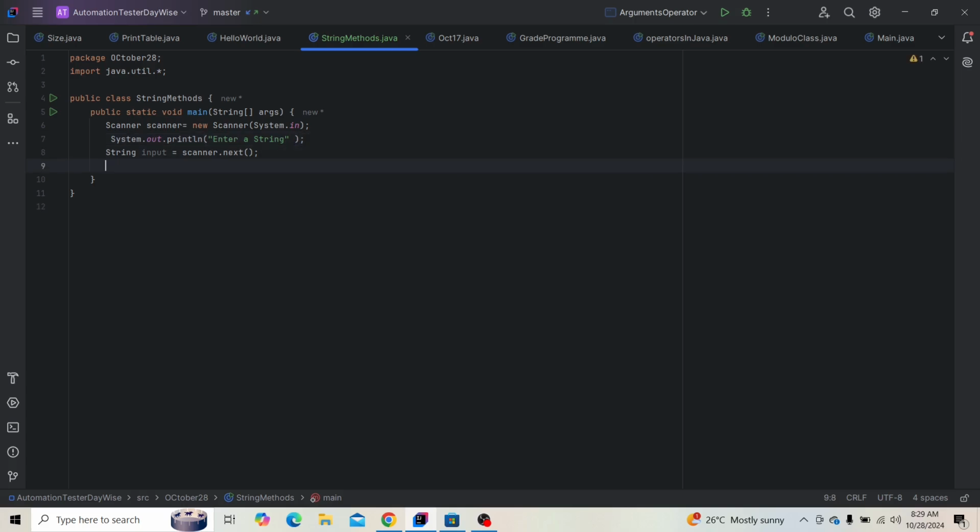Now the user will enter a string and it will get stored in the input. Now, what are the different methods or functions available in string?